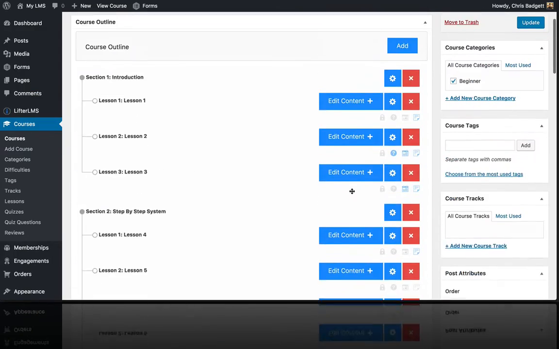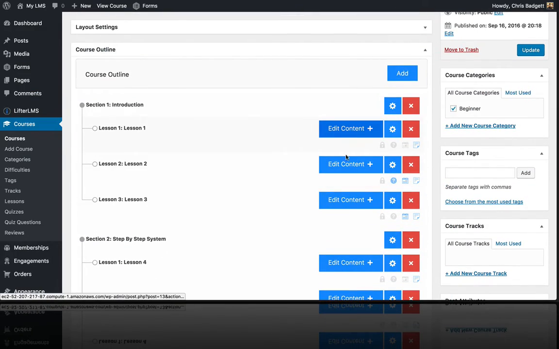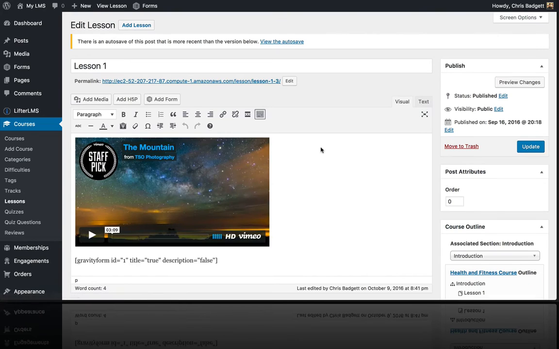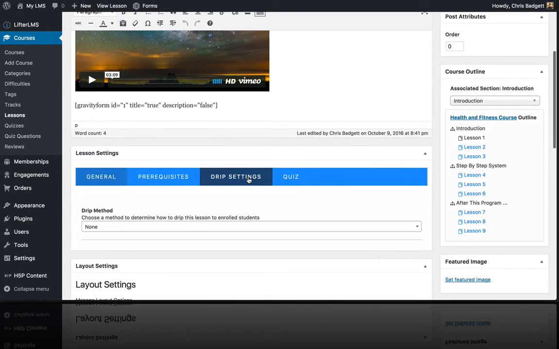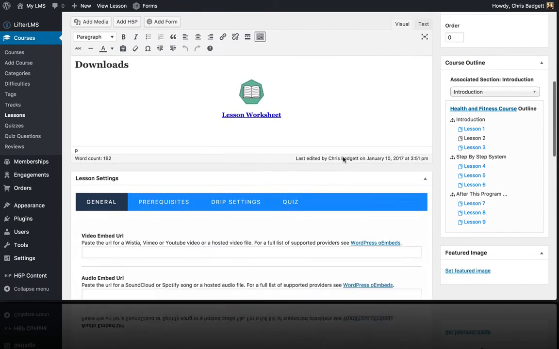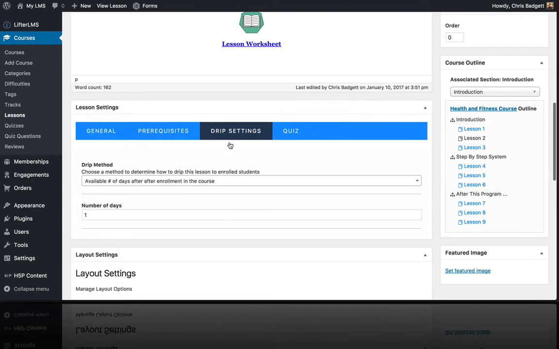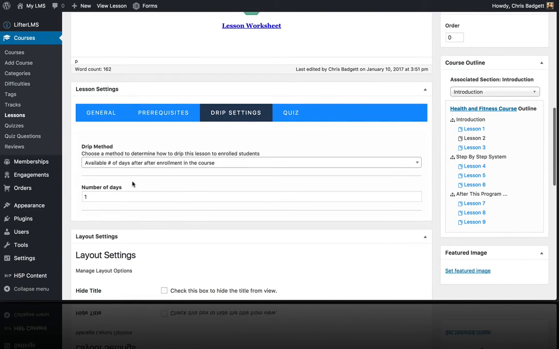And then what I'm going to do is jump on over to these 3 lessons. So you can see this is lesson 1 here. And you can see down here in the drip settings that there is none because I want lesson 1 available immediately. But when I go over to lesson 2, you can see where I've selected in the drip settings that I want lesson 2 available 1 day after enrollment in the course, which you saw I just enrolled Bob just now. So that should mean that tomorrow Bob would have access to this course.